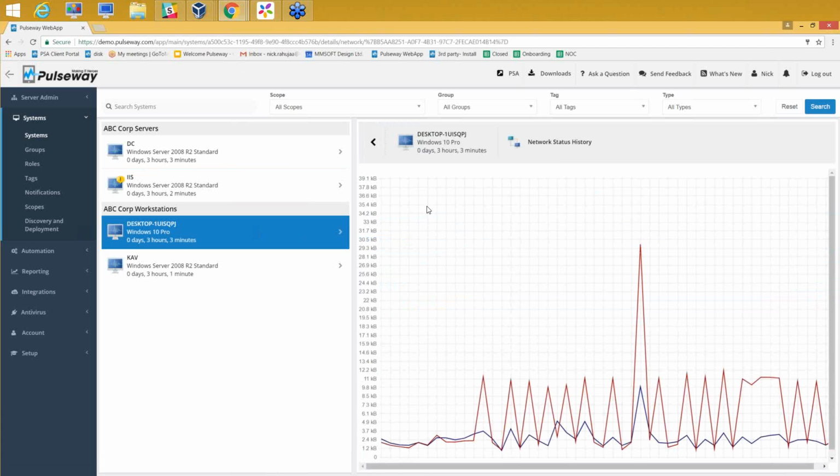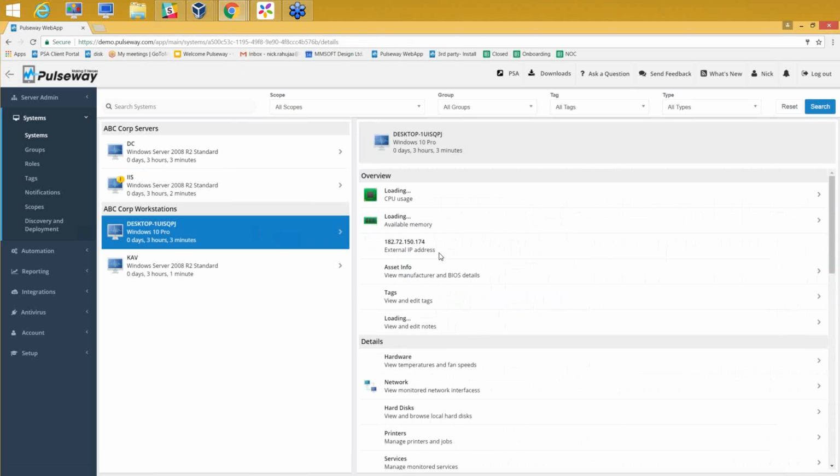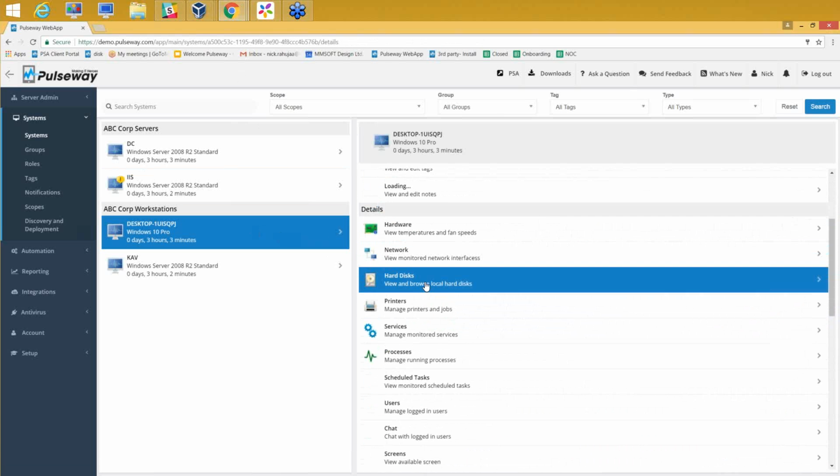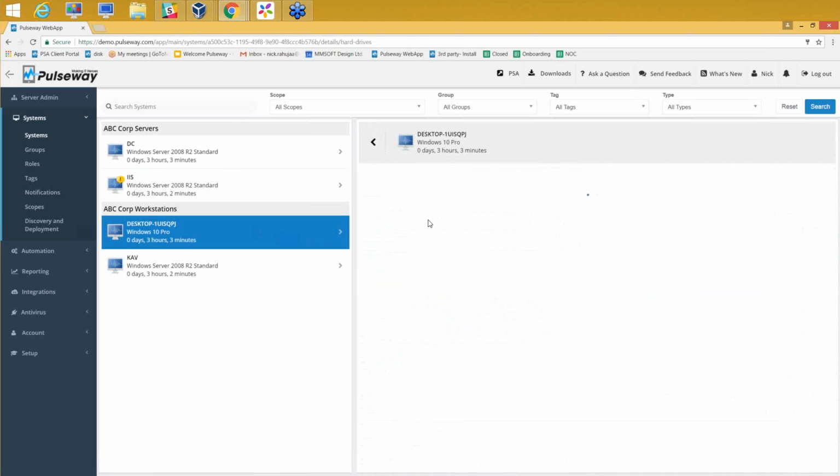That's one. And going back, these are the options that you get in there to see the hard drive, which is something like an Explorer to see what file is sitting where. That's one.